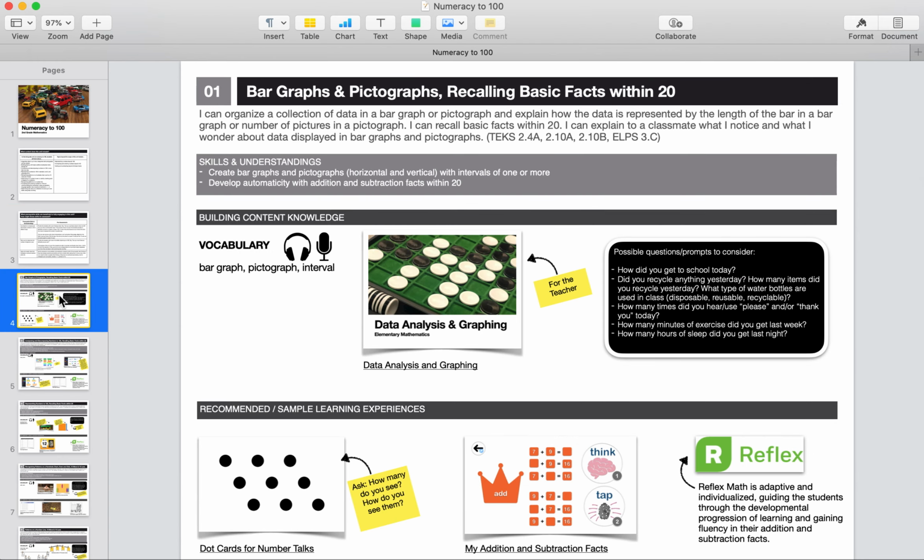Now, in this Pages document, there's one page per week of the weekly scope and sequence. So this aligns to the weekly scope and sequence, and the first topic is on bar graphs and pictographs. So here are the academic and language objectives with the skills and understandings, specific vocabulary, and resources to build content knowledge and recommended sample learning experiences. There are some teaching tips for you as well.